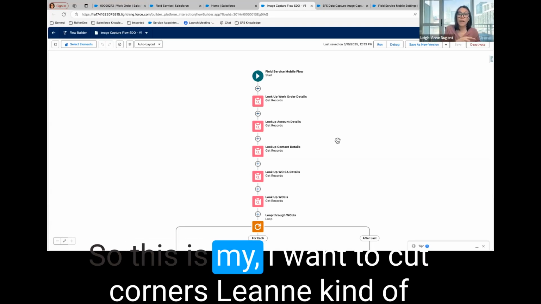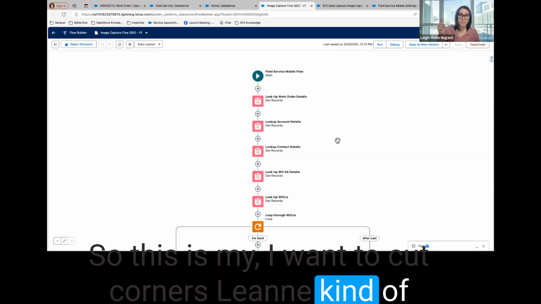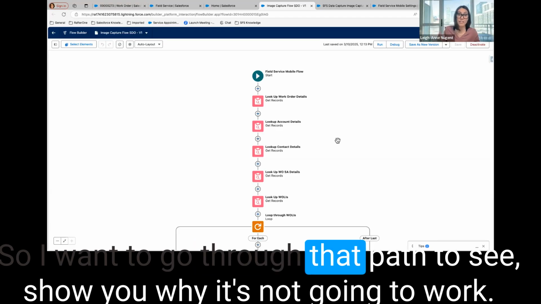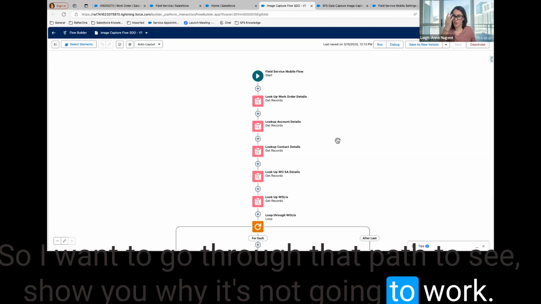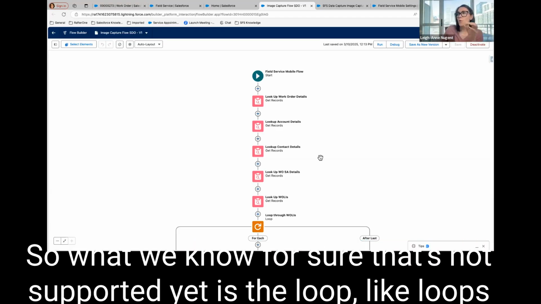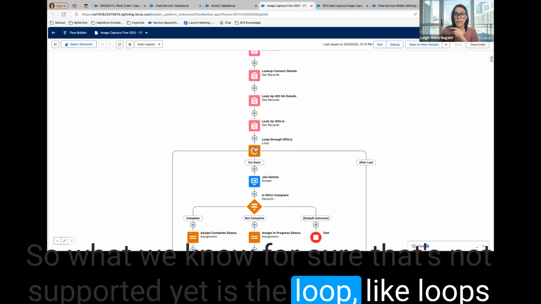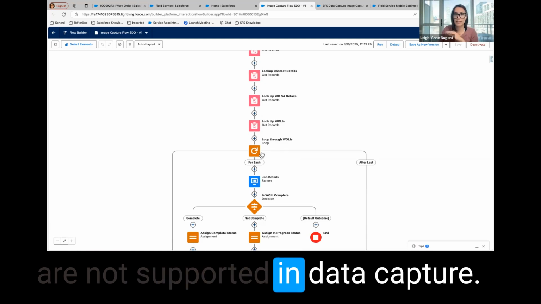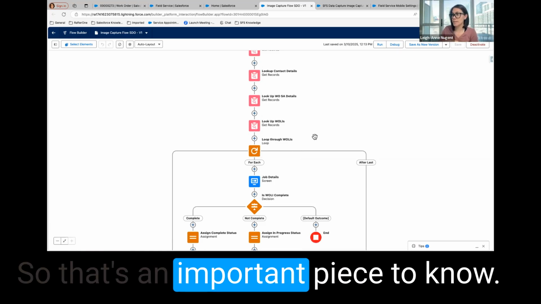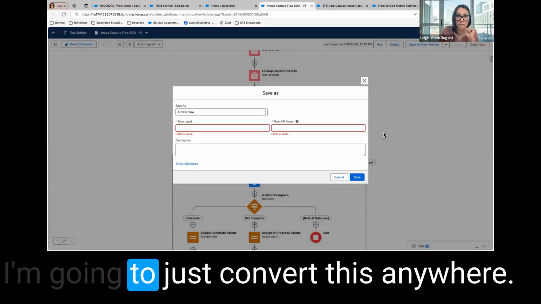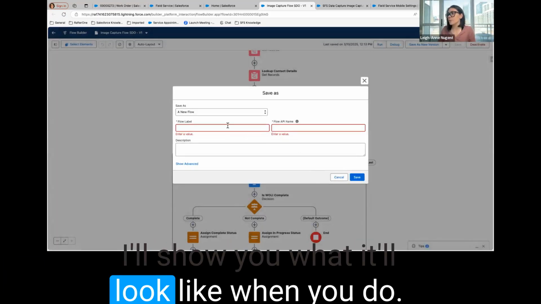So this is my "I want to cut corners, lean" kind of attitude, which might not work. So I want to go through that path to show you why it's not going to work. What we know for sure that's not supported yet is the loop. Loops are not supported in data capture. So that's an important piece to know. I was like, I don't care, I'm going to just convert this anyway. I'll show you what it'll look like when you do.